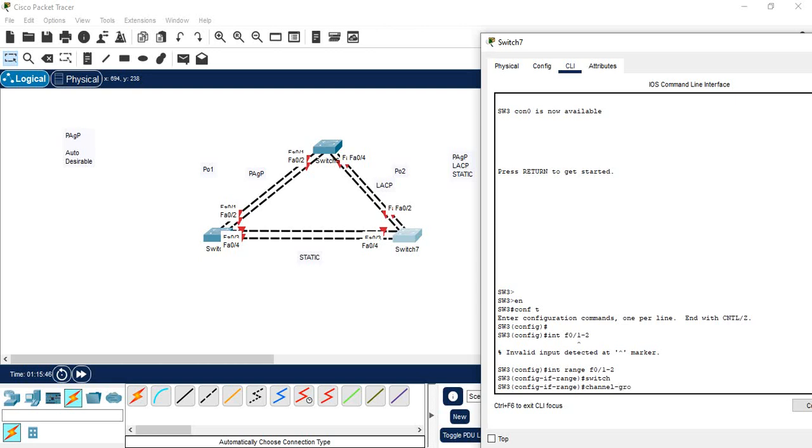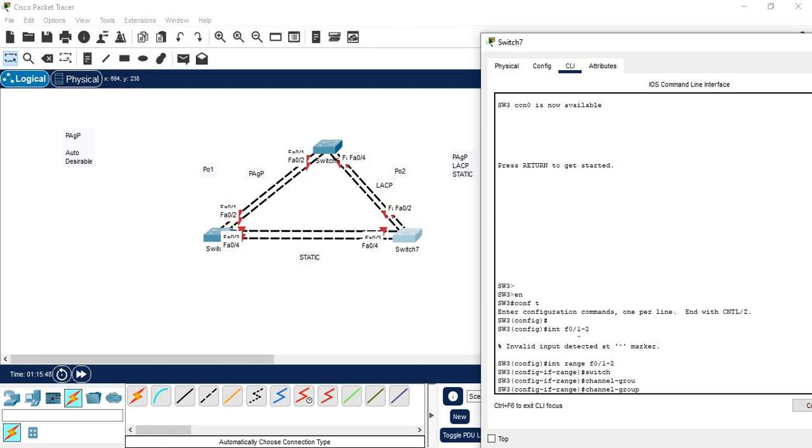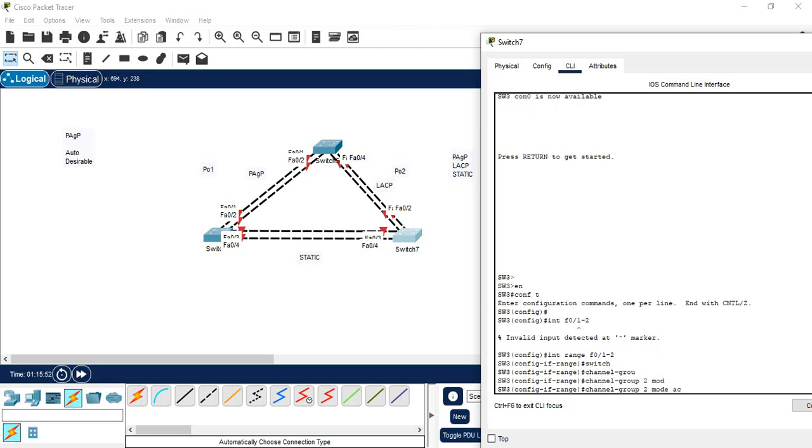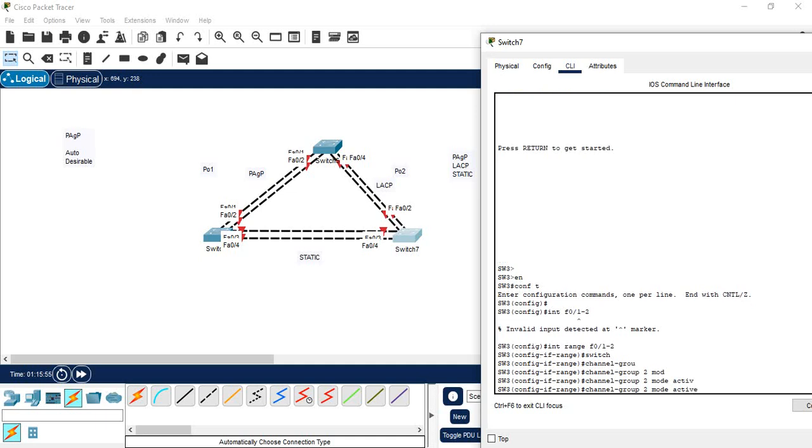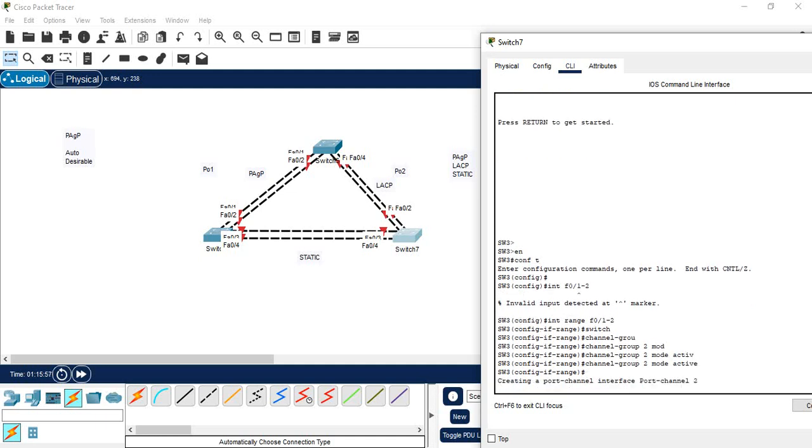It's called channel group. So this is going to be still in the same group. So mode is going to be active there. So there's channel 2. Now the channel 2 is all good and okay.